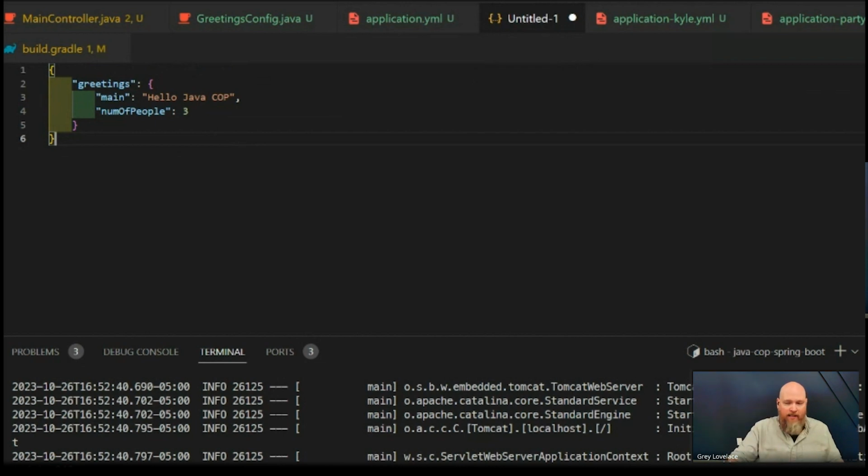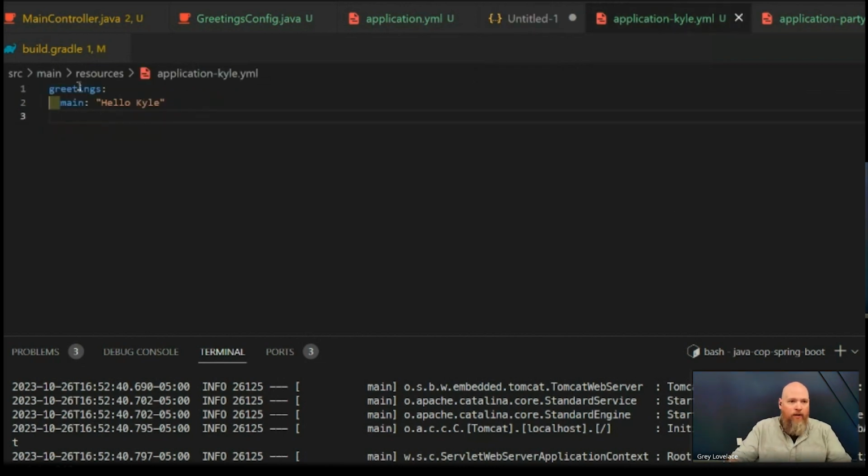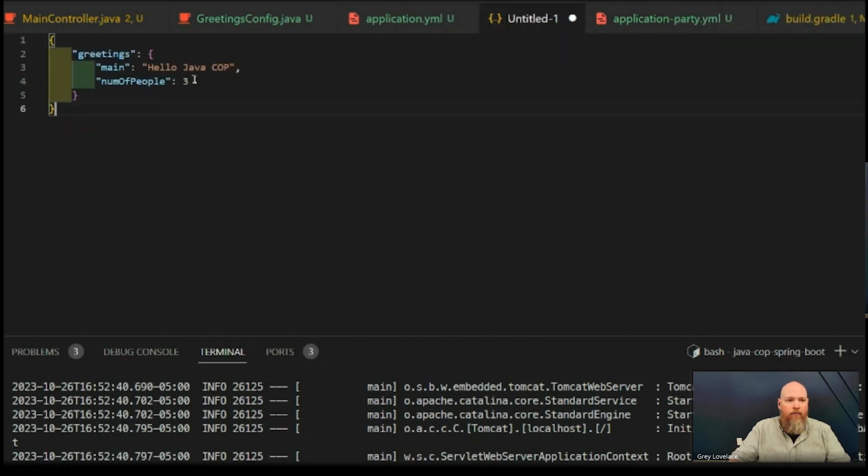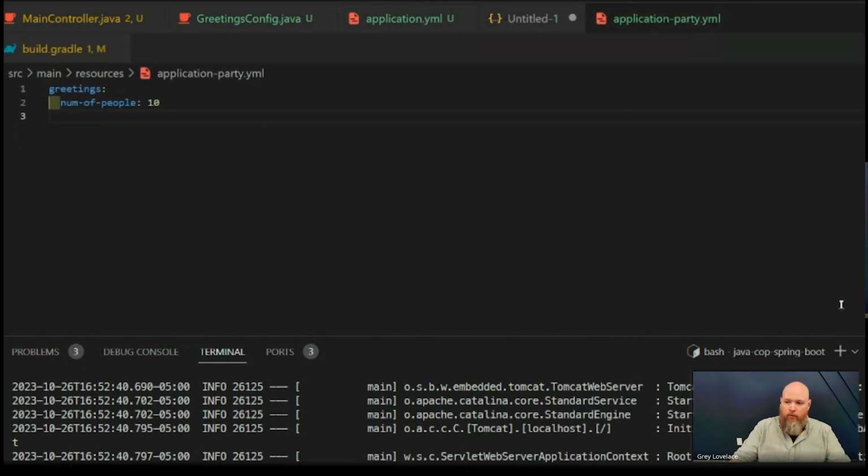So it goes and it looks at Kyle. And if I look at Kyle, it has greetings main specified. So I take hello Kyle and replace greetings main with that. Then it's like, okay, do I have any other profiles active? Okay, yep, I have party next. So I'm going to go look at party.